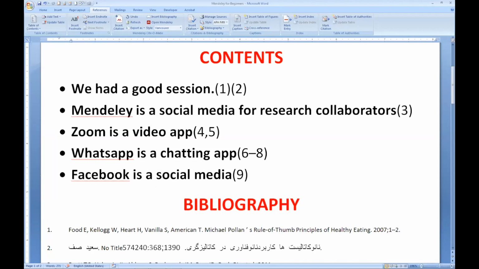Mendeley Desktop is software used on computers and PCs. It is available even for Apple laptops. Mendeley Reference Manager app is used on phones and tabs. You can use it on an iPad, on a tab, on an Android phone, on an iOS phone, you can use it anywhere.